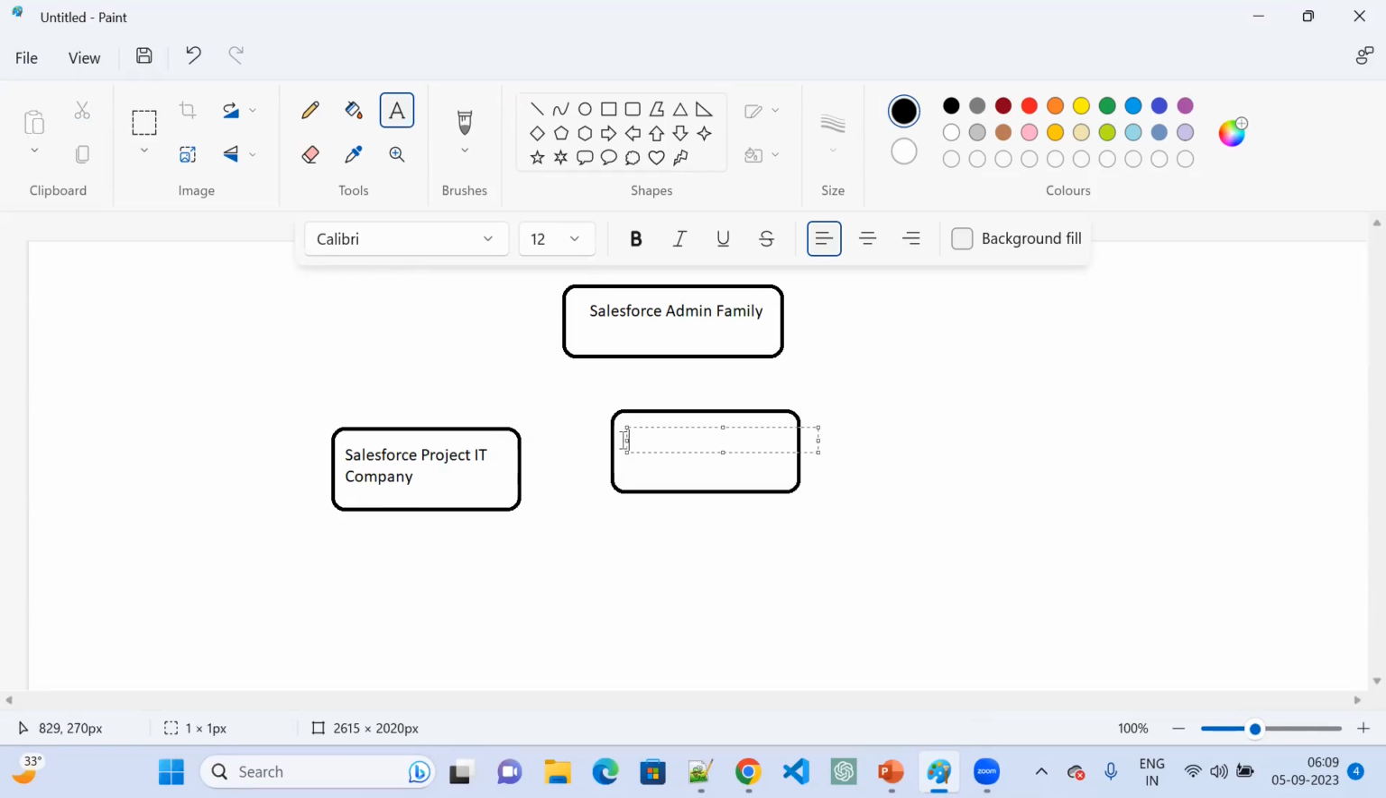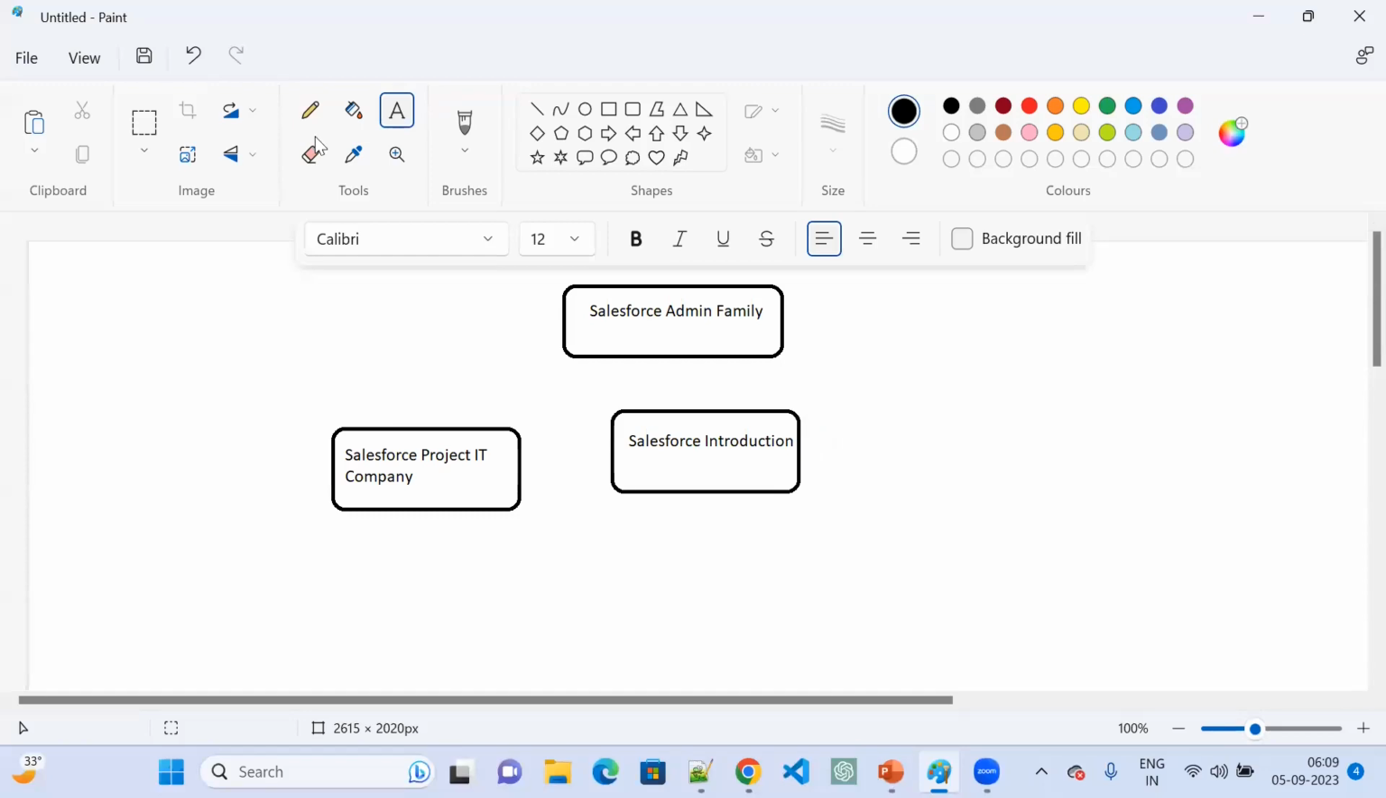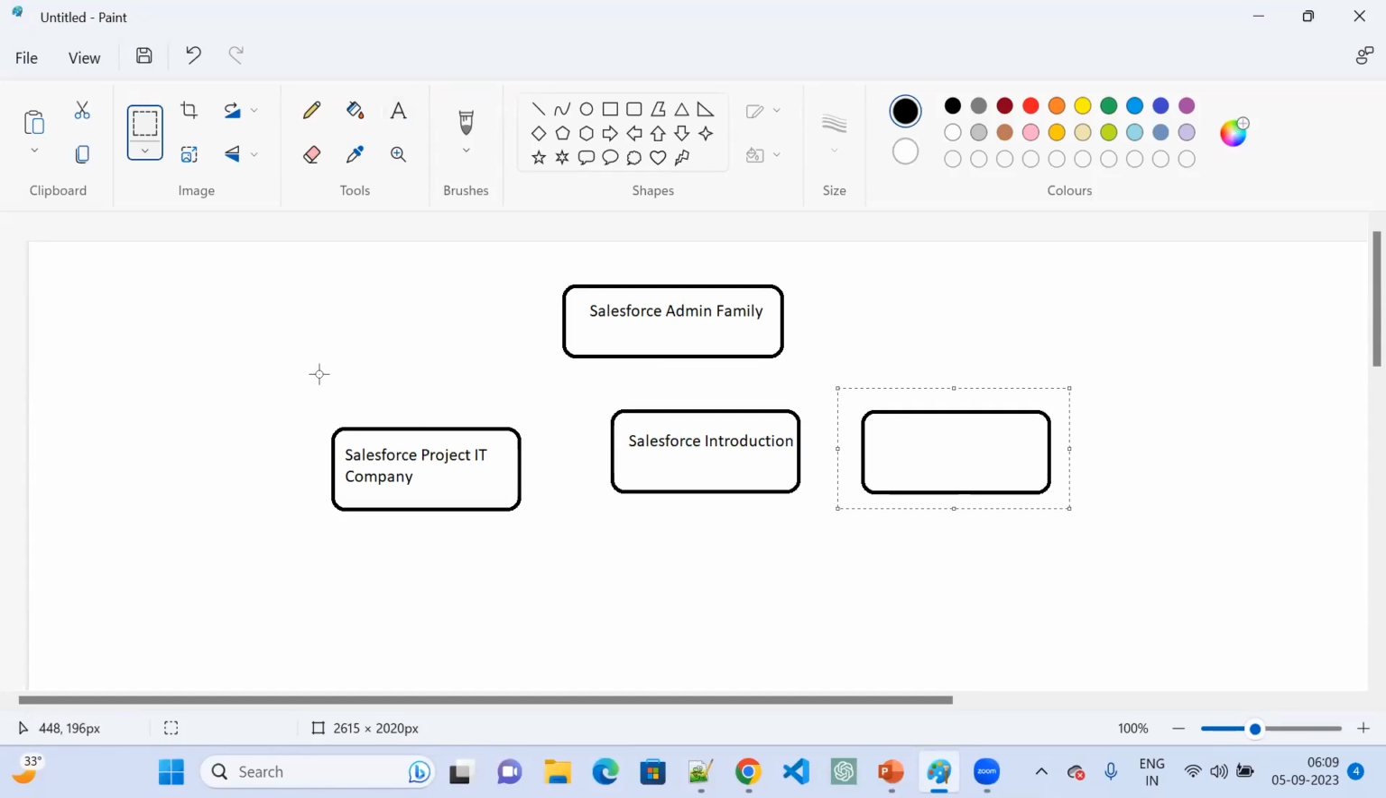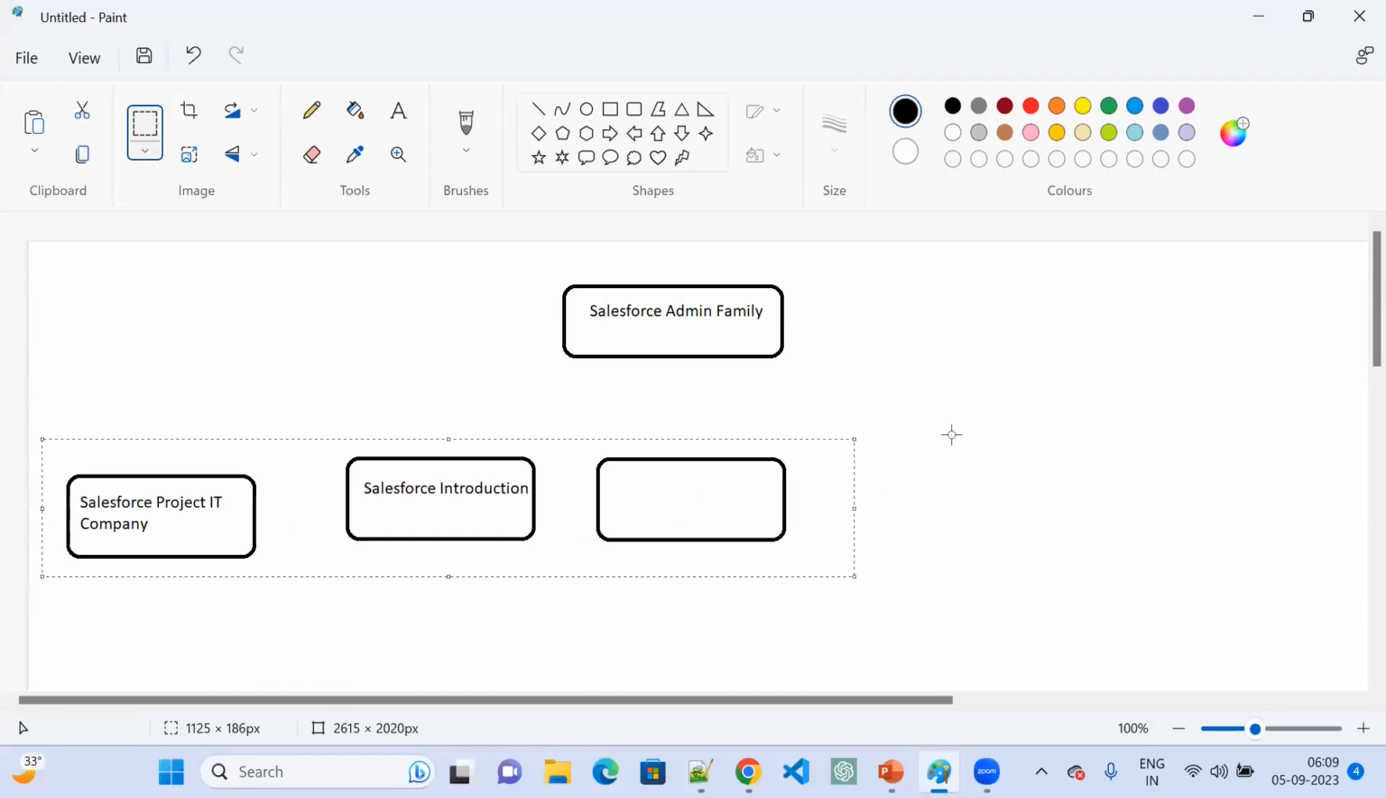Then we will discuss the Salesforce industries. First, we will talk about Salesforce introduction. It's a very high level Salesforce introduction: why Salesforce came into the market, what is the reason for it. So first we will understand the Salesforce introduction.